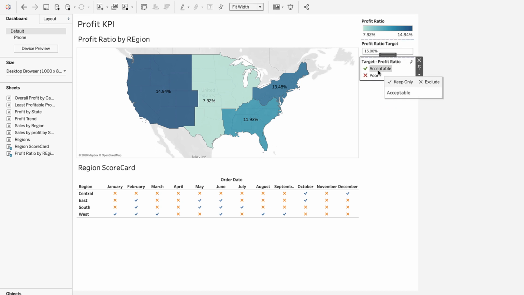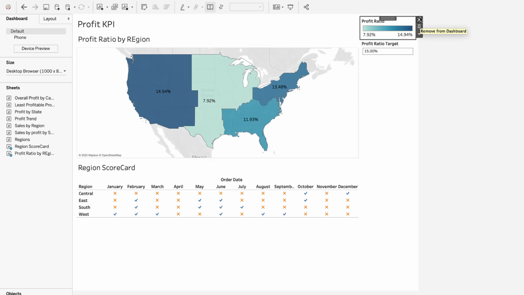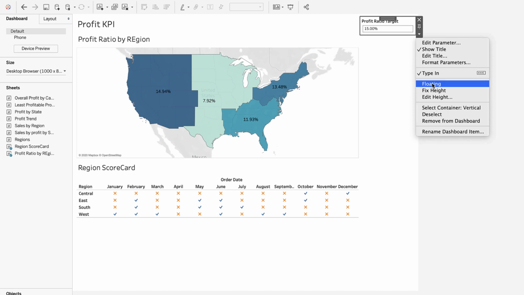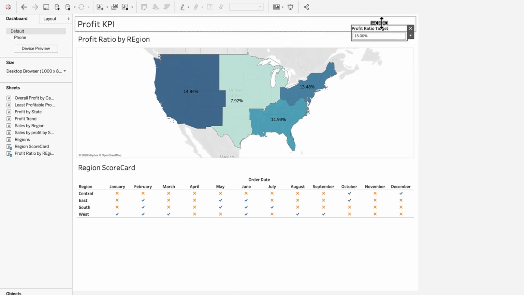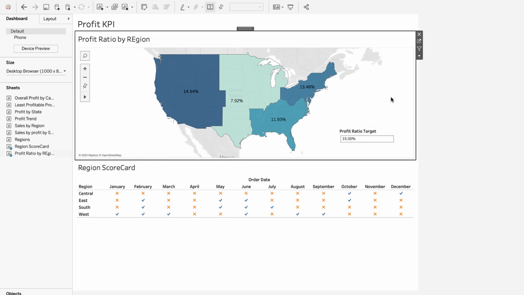So I'm going to click on this legend and remove it. Again, I don't need to know that. I know what a check or an X means visually, so I'm going to remove that. I'm going to remove the profit ratio because we see the profit ratio, so I'm going to remove that. And then I'm going to take this parameter, choose the drop-down menu, and I'm going to choose floating. And that just is going to allow me to place it anywhere on this dashboard. I'm just going to stick it right down there on the map visualization.